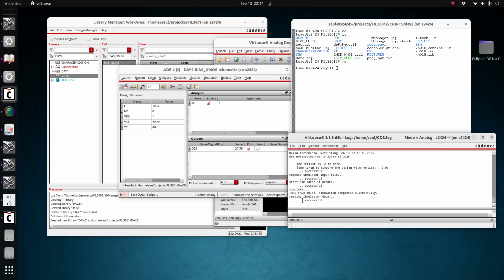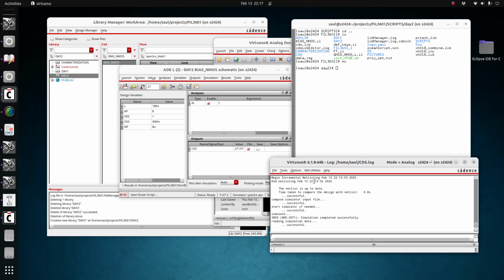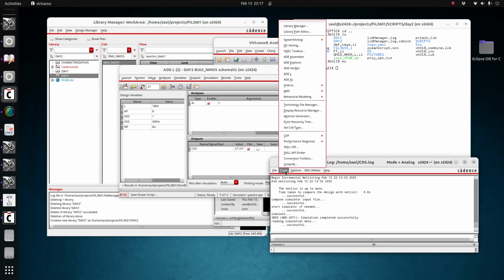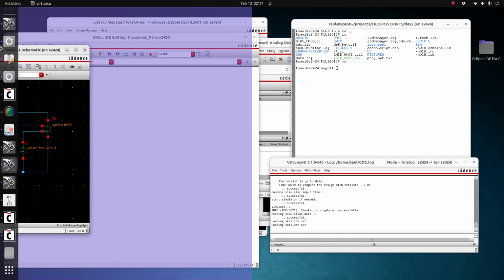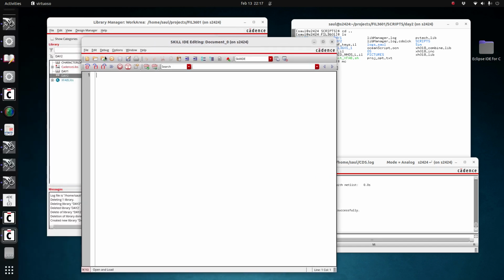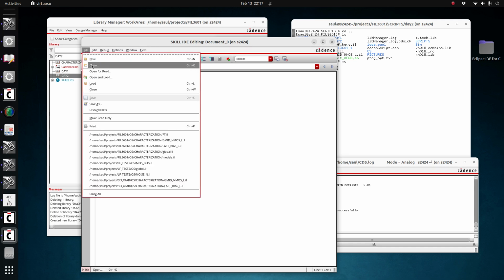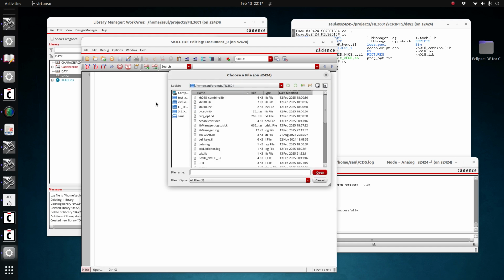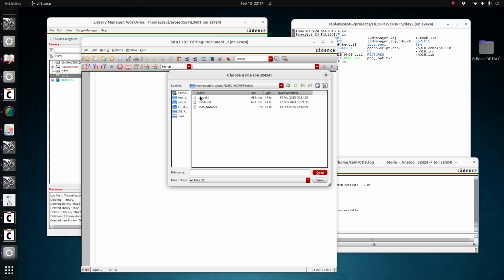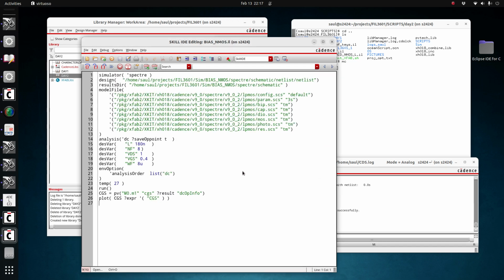Now we are going to open this script, and for that I go to the main window in Cadence. I go to Tools, Skill IDE, and then here I go to File, Open, I go to Scripts, Day 2, and then I take Bias nmos. Then I open my script, and then we're going to study this file.